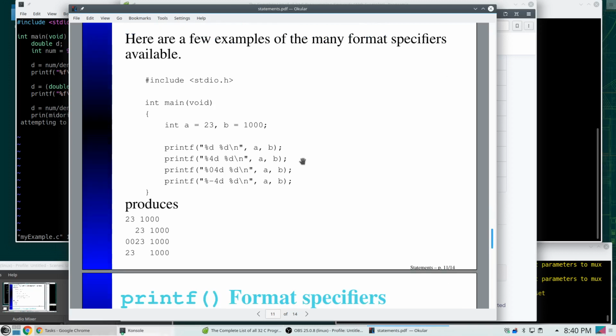There's some other options. I can mix things within the same line. So the %4D affects just the A, while %D is used for the B here. Sometimes I want to pad with zeros instead on the left. So if I say %04D, I get 4 characters of spacing, with the 2 zeros representing the 2 additional spaces I need in addition to the 23.